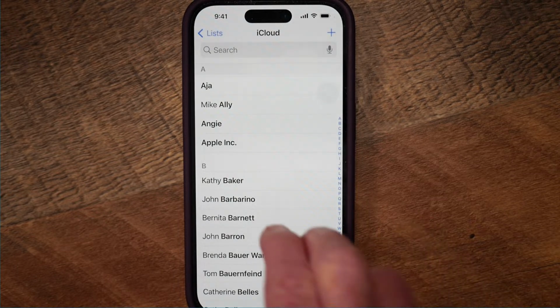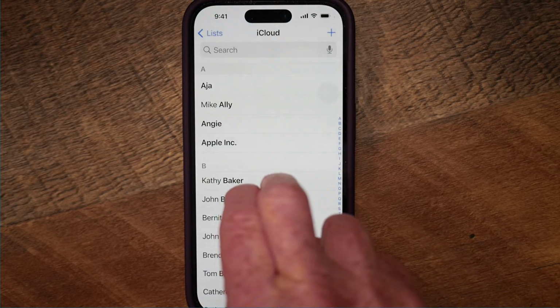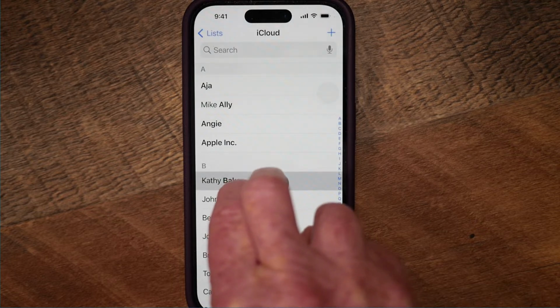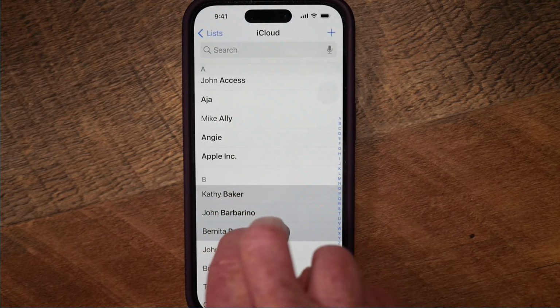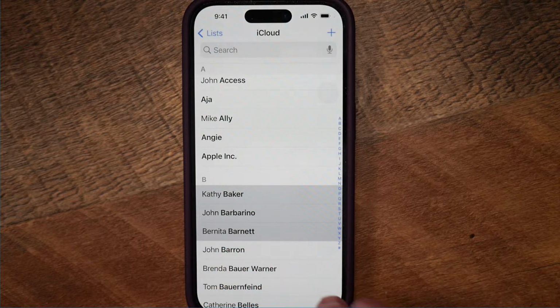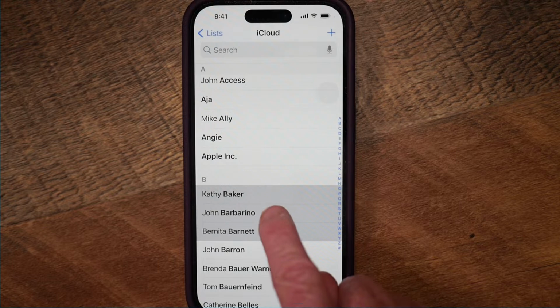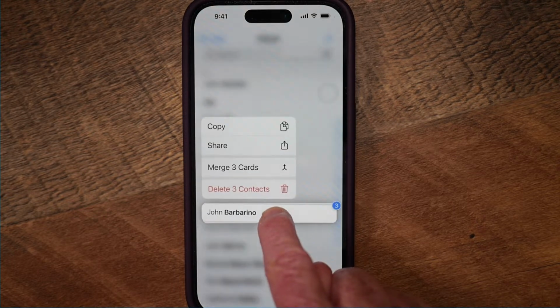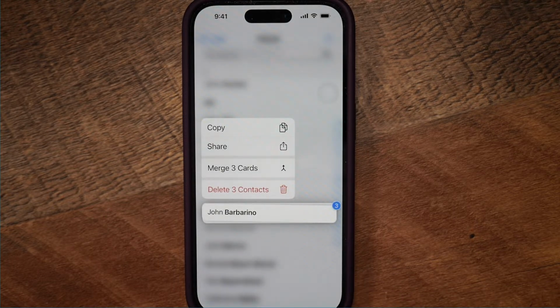Using 2 fingers, if I tap on a contact and it'll turn gray, and I swipe down, I can select all of those contacts. If I push and hold on them, now it allows me to either merge these 3 cards or I can delete these 3 contacts. You can even go back.